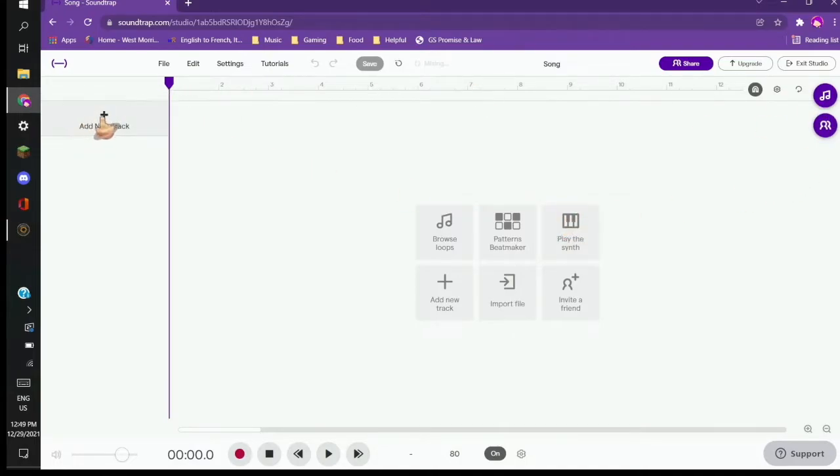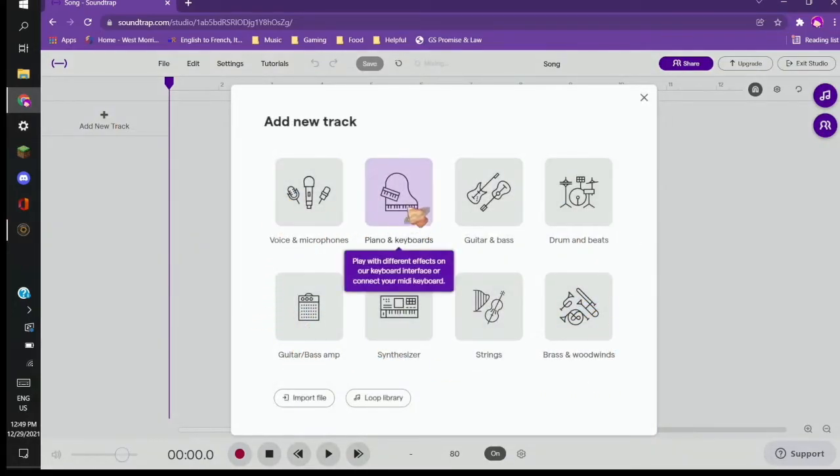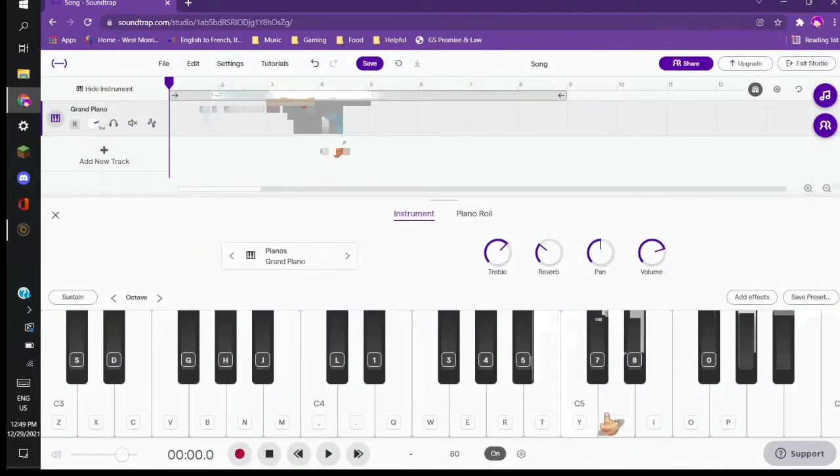If you want, you can click the add new track button to the left, and you have a large variety of options. I'm going to go for a piano and keyboard, and as you can see, there is a lot that opens immediately. I can change a lot of different effects to this, and the best way to really go through this is just playing around. But of course the volume is just how loud it is comparatively to the other tracks. Panning is which ear you hear it through. Reverb is how it sounds, if it is very echoey or not.